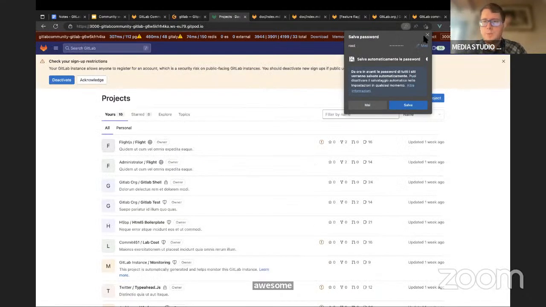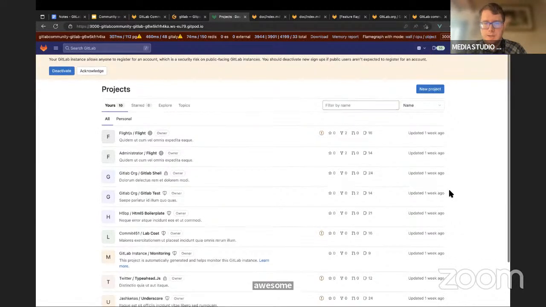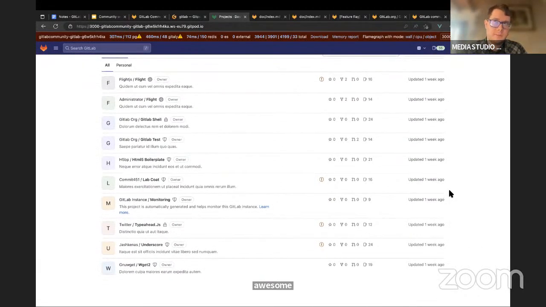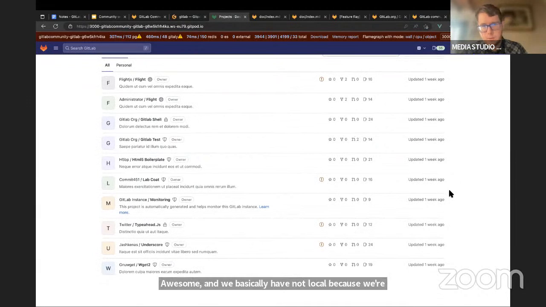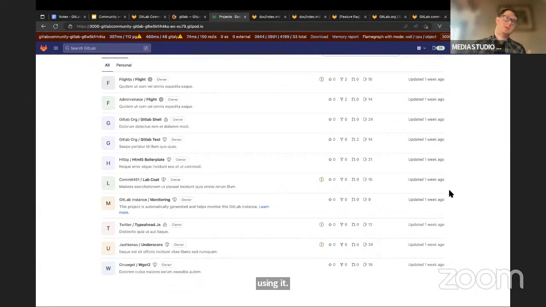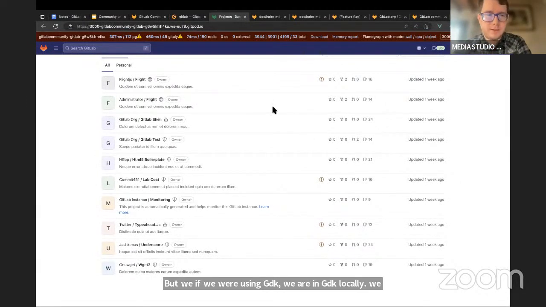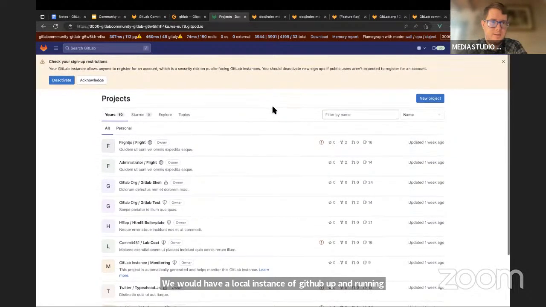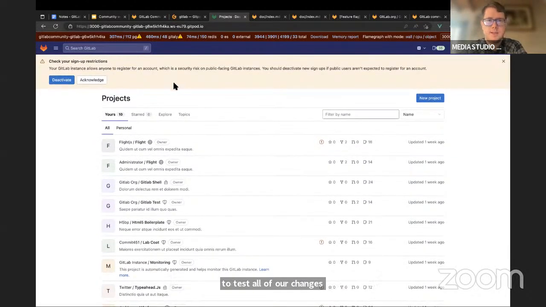Also, we basically have a local instance, not local because we're using Gitpod, but if we were using GDK locally, we would have a local instance of GitLab up and running to test all of our changes. And yeah, basically that.